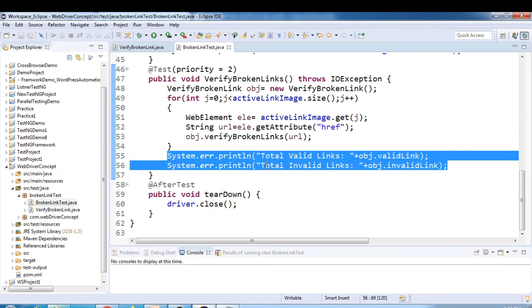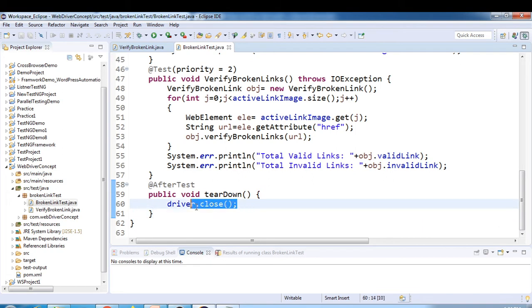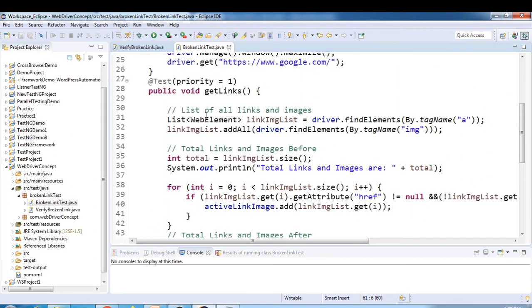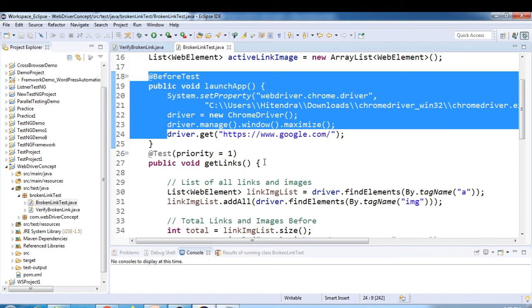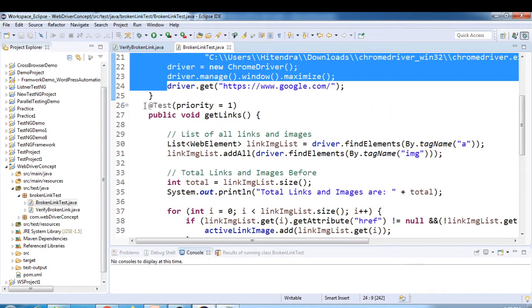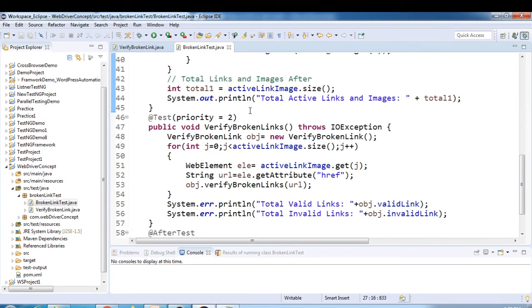So simply I'm printing the values of those two variables. And this is after test method. So simply we are closing the browser once our test is over. So in this test class, we have one before test and after test to close the browser, and we have two test methods. This is test case 1, we have given the priority 1, and here we have priority 2.